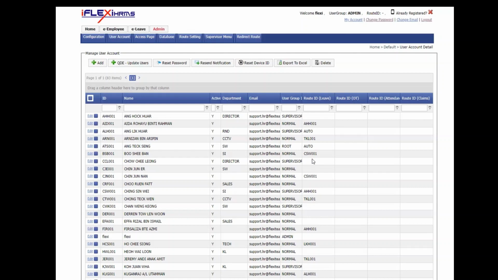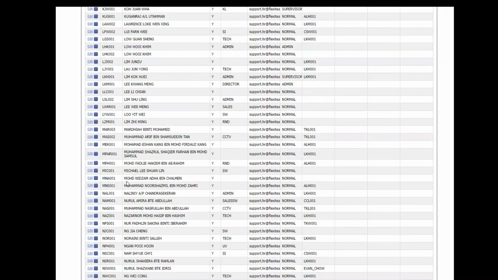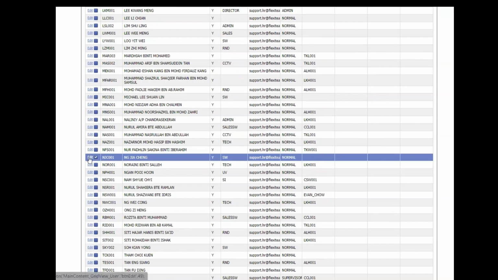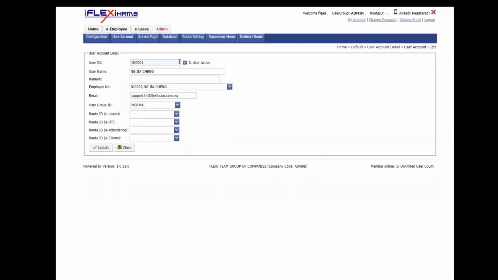In that case, you can take the second method, which is to find the user in this user account detail. For example, now I'm trying to update this user. You make a selection, then you click edit. This is to update individually.